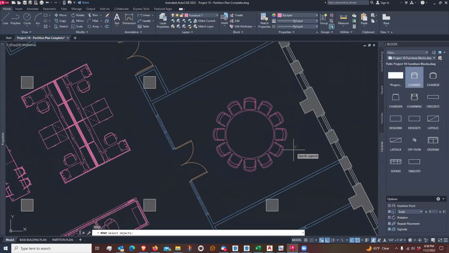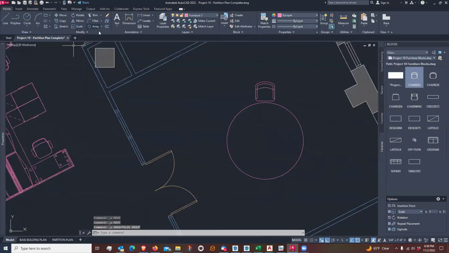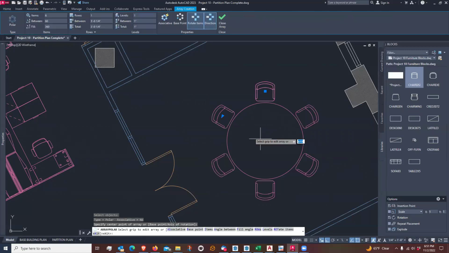So I might want to just move this a little bit. One is pretty simple. Oops. Wait, let me redo that. Let's try that again. So I had exploded the array previously, so mine is exploded. So I'm going to select the chair, specify the center point, and then specify 12 chairs.